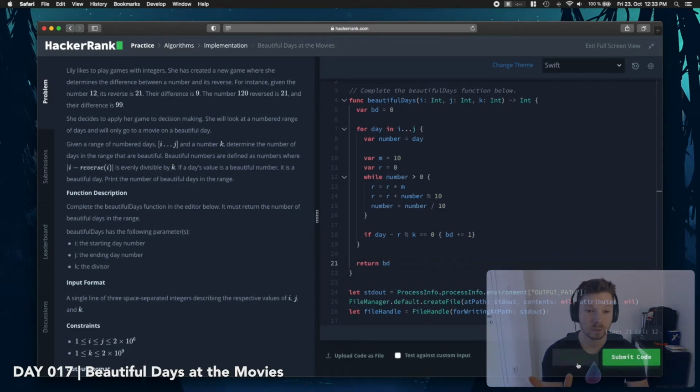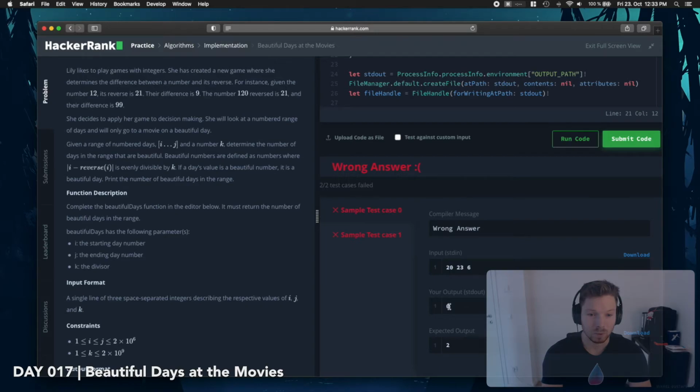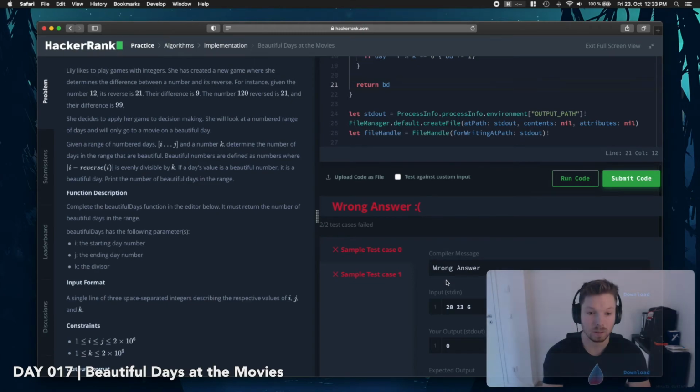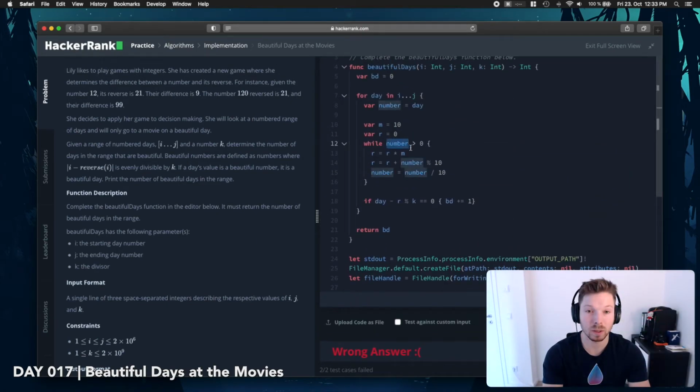Let's see if that works. Nope. My output is 0, expected output is 2. So let's see. For 20, we are having 20. We say basically 0 plus 0 stays 0, and then we get the 2. Then we are in here and we're saying, okay, moving it up, we should have 2, which means then down here, day minus 2, so 20 minus 2 is 18 divided by 6, 6, 12, 18, should be 3. So that should actually work.